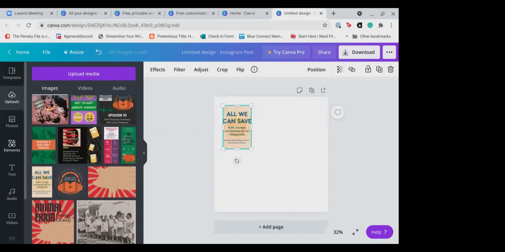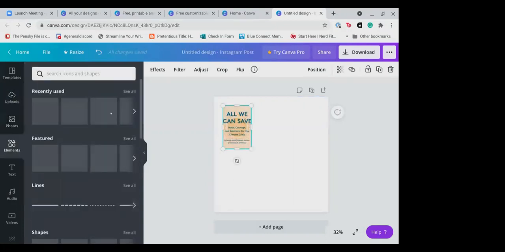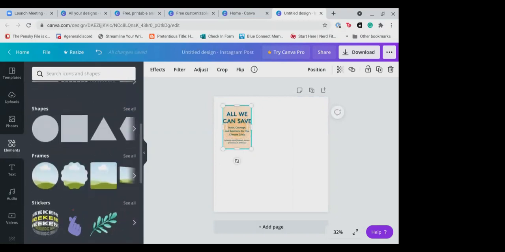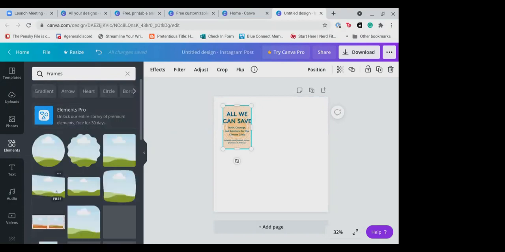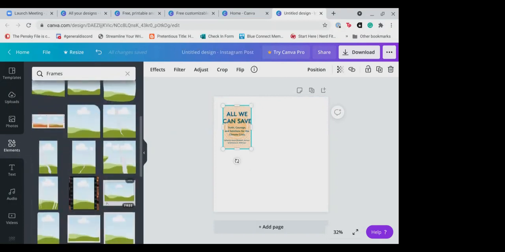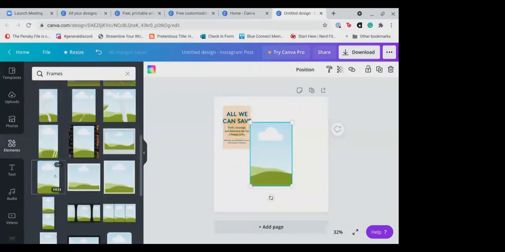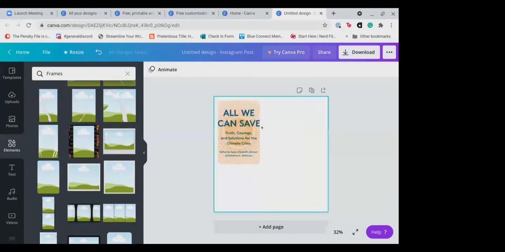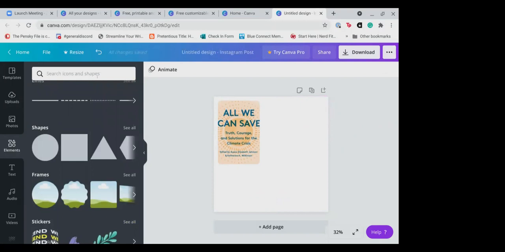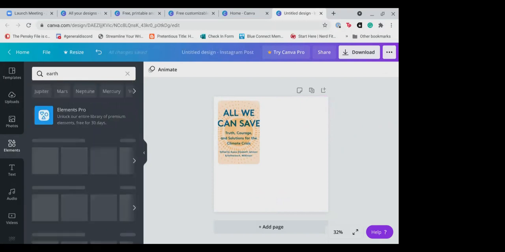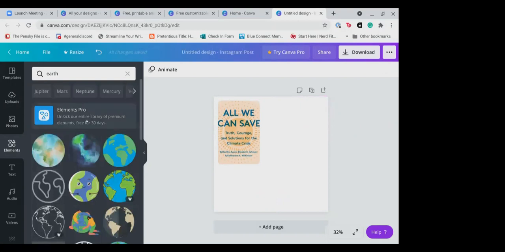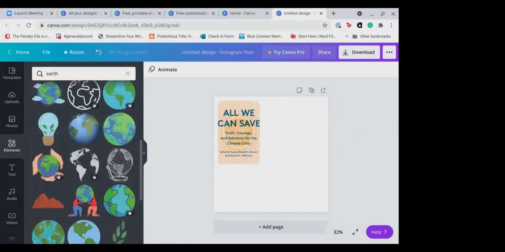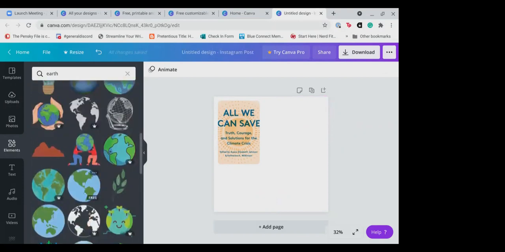Well, I can go to elements. And as we have previously seen with frames, I can put that book cover in a frame to give it a nice, easy, rounded border. And I can also add images and little graphics. So if I search for Earth, because this is a climate-related book, you're going to get a ton of cute graphics. All the ones, again, with the little crown are not free, but the ones that say free are free.